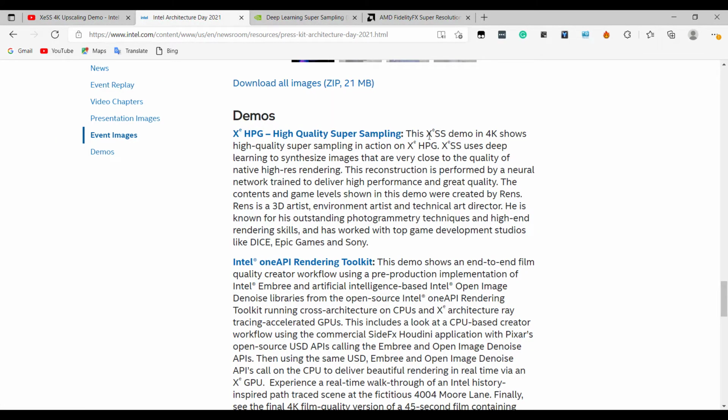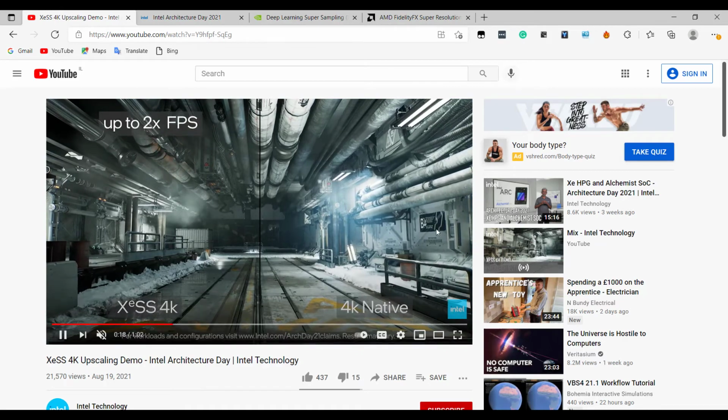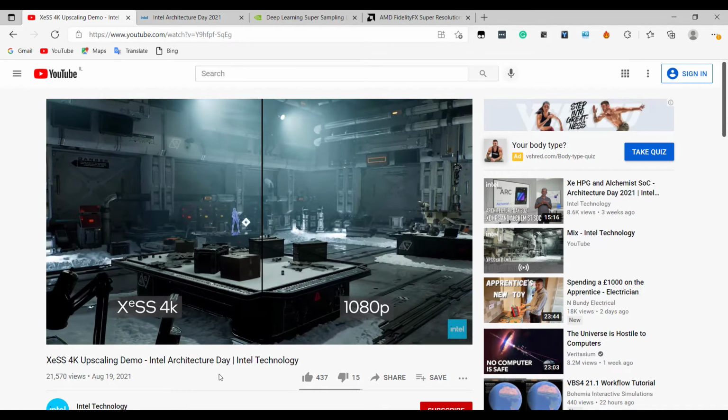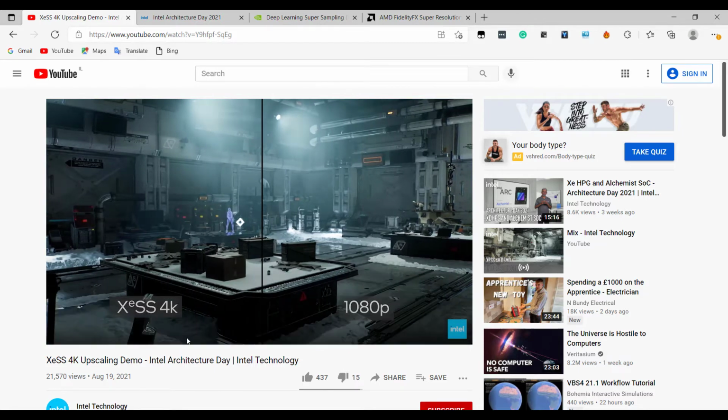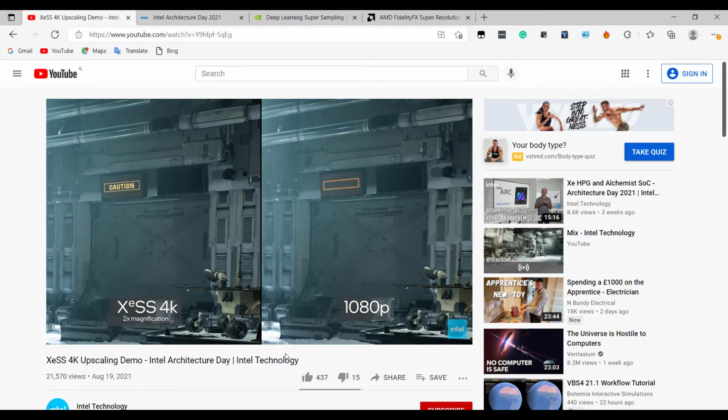Intel announced the Intel XeSS demo, and in their demo they showed 4K. They showed 4K super sampling and a whole bunch of stuff. If we want, we can go to the video on YouTube that they showed, and you can see here the native 4K and the XeSS 4K. You can choose for yourself what looks better, what's a higher resolution. Here, they're taking the 1080p and upscaling it to 4K.